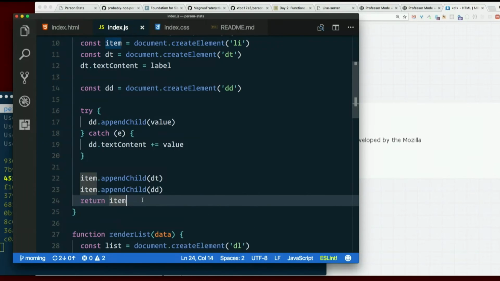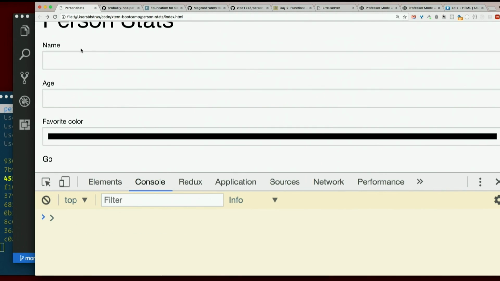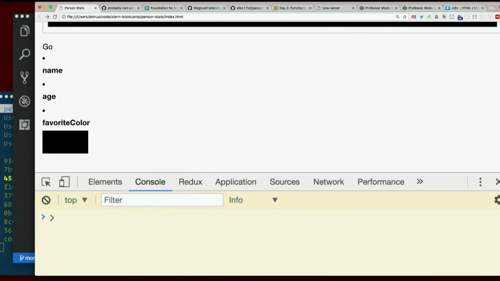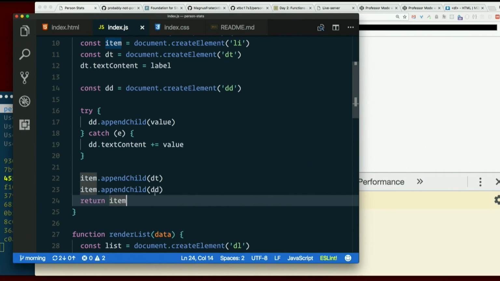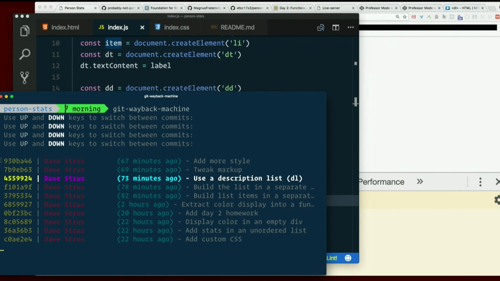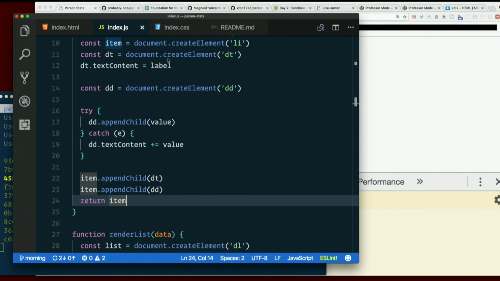Now, this thing is still really ugly, and this is going to make it even uglier. But the nice thing is, if we just see what this looks like now, it's pretty ghastly. But the nice thing about having these DTs and DDs there is it is really easy to target with CSS without having to add a bunch of classes everywhere. So that's what I do in the next couple of steps. So we'll look at that in just a moment.